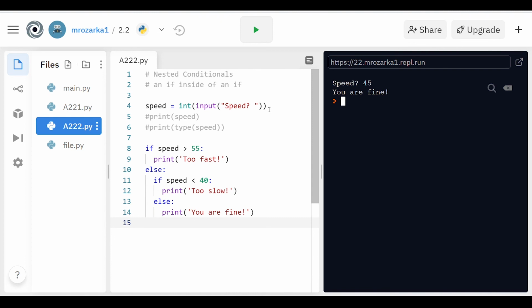So that's basically all about nested conditionals, with an example involving the speed limit.